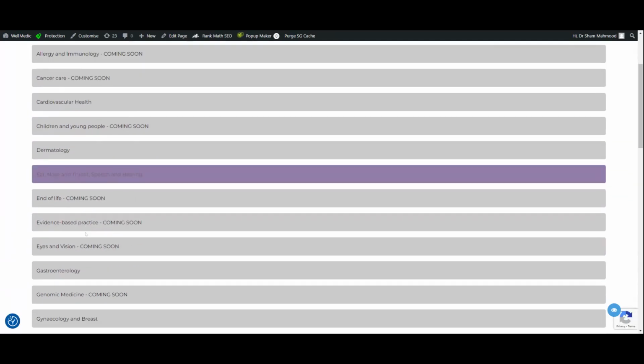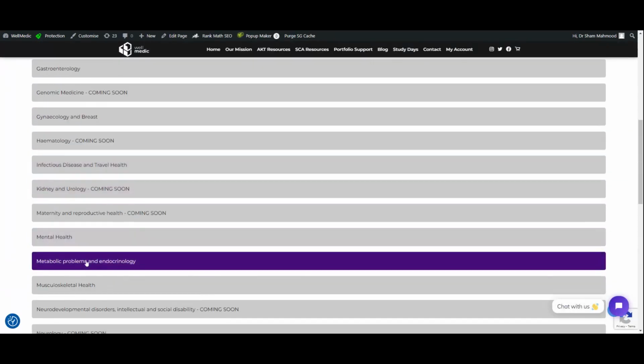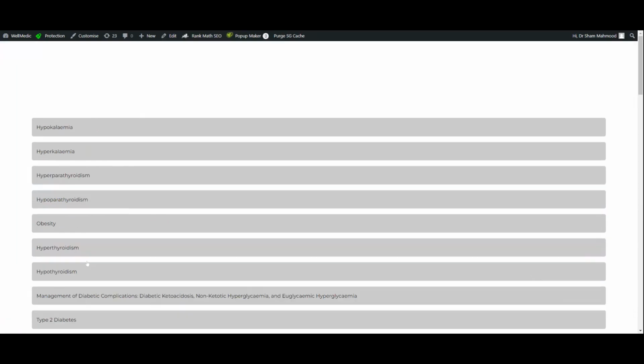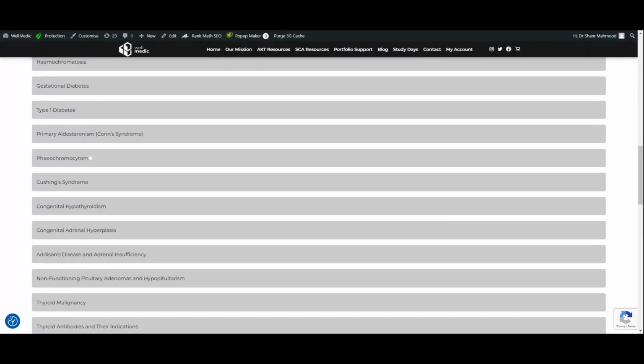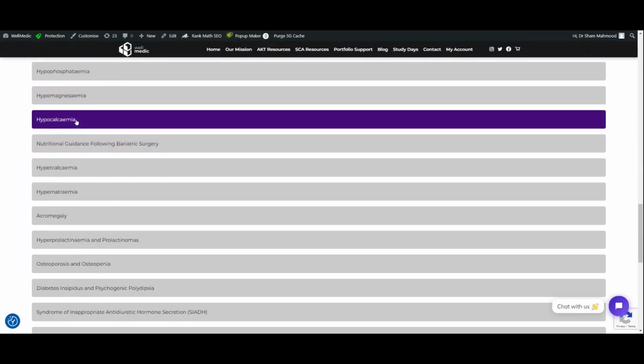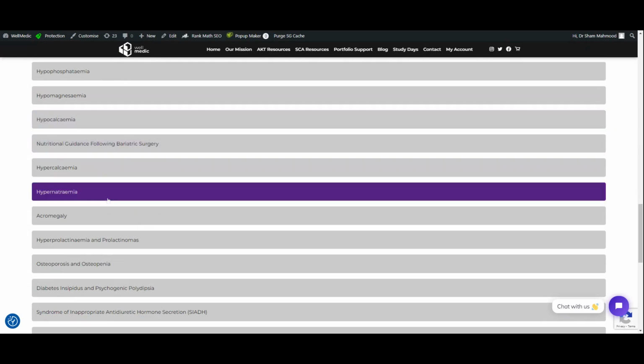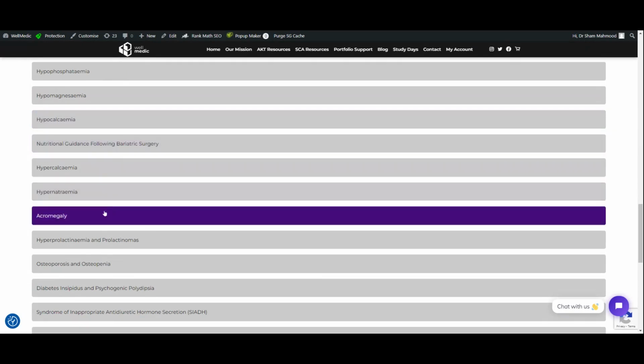If I click onto another area, let's say we go into metabolic and endocrinology, which is a really big area of the exam. Again, you can see lots and lots of areas to focus on, everything from electrolyte disturbances to specific diseases such as acromegaly.